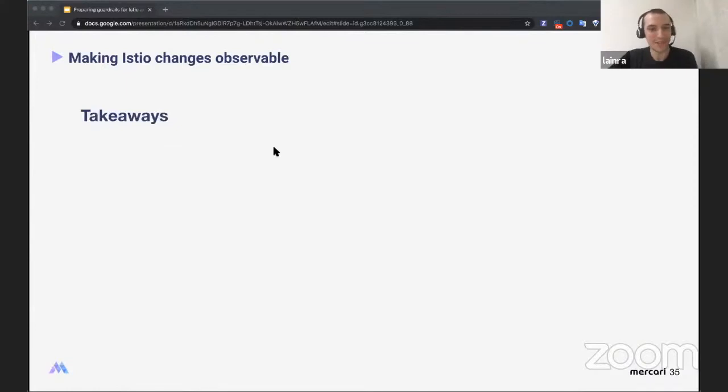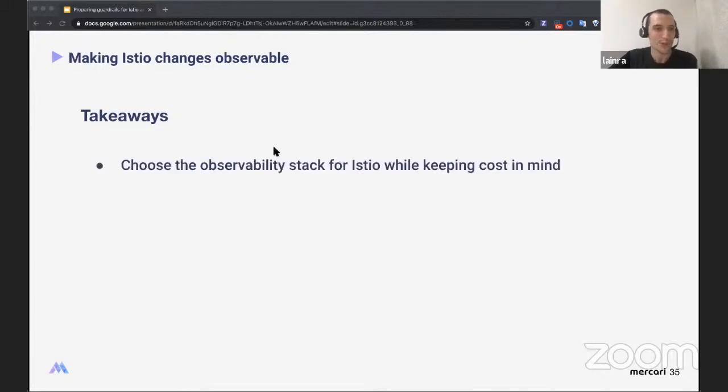Then, about the takeaways for making Istio changes observable. First, we need to choose the observability stack for Istio while always keeping the cost in mind, especially the user experience.